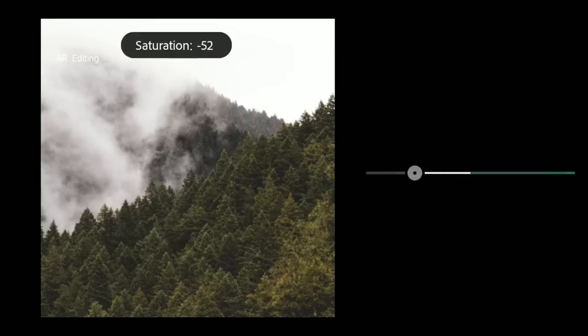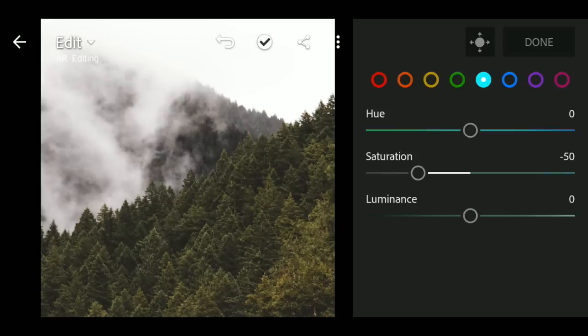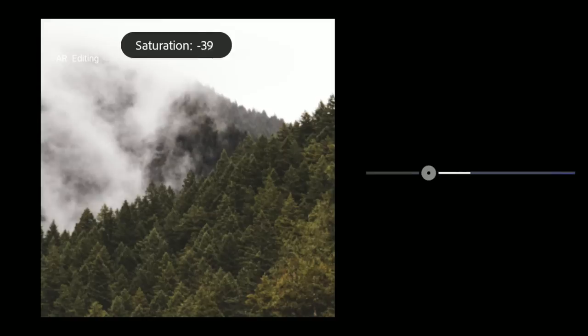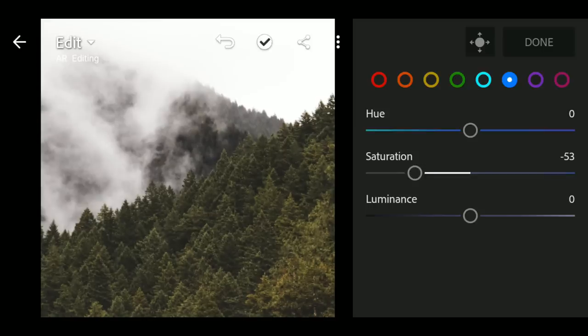Bring the saturation to negative 50 for aqua and blue. And done.